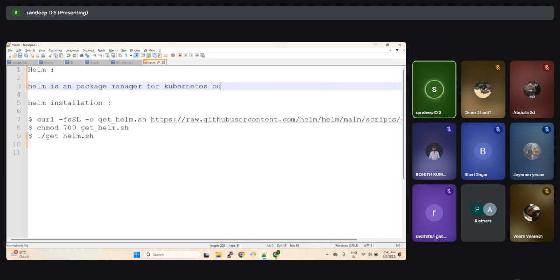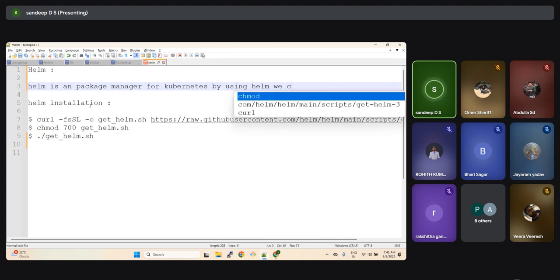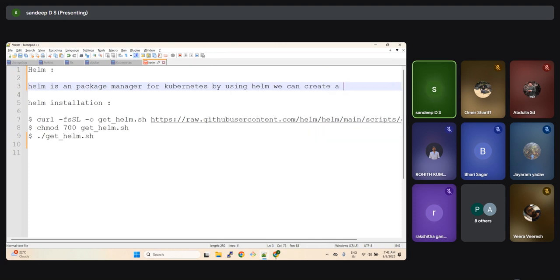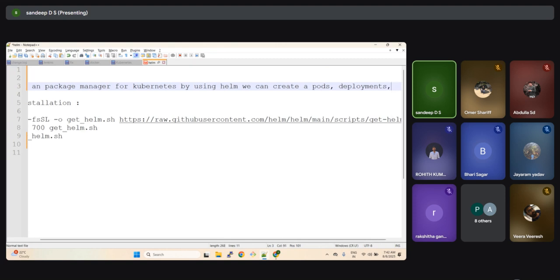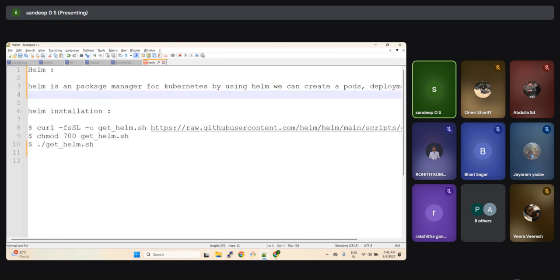by using helm we can create pods, deployments, services, and ingress. Okay, so basically, helm is a package manager.